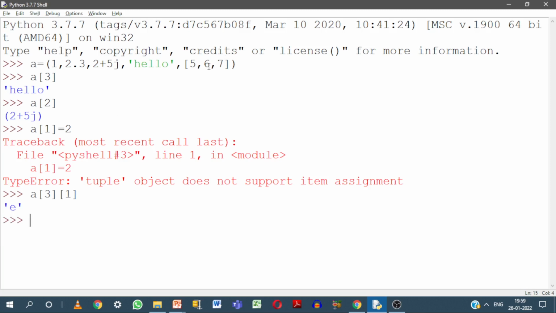Similarly, I can access the elements within the list. The list is present in index 4 and within the list, say for example if I want to access 7, this is index 0, 1 and 2. So the index is 2. So A of 4 can be used to access the list, and within that the index 2 gives 7.